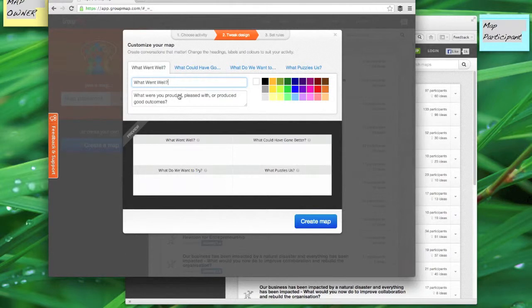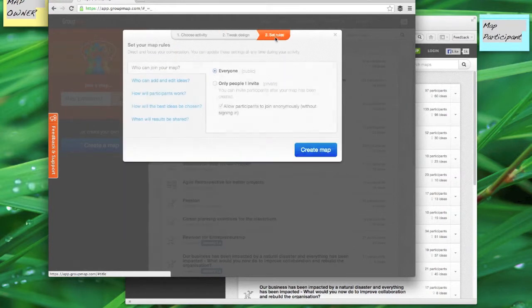Now, if you have a set of questions that you like to work with, you can edit each of the questions and its descriptions here. And you can also assign a different color to each of the tiles. You can also set rules for your exercise.